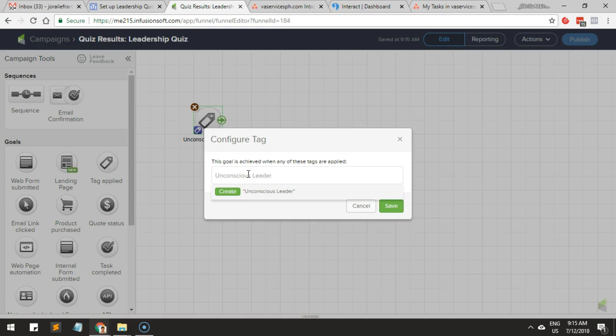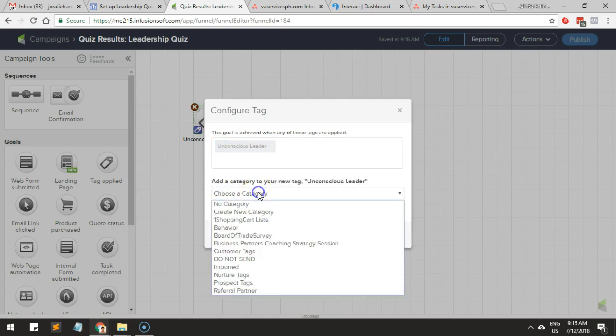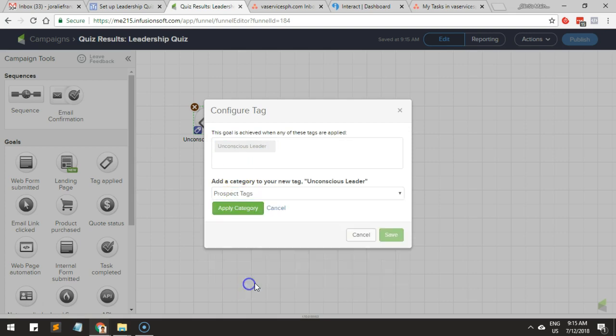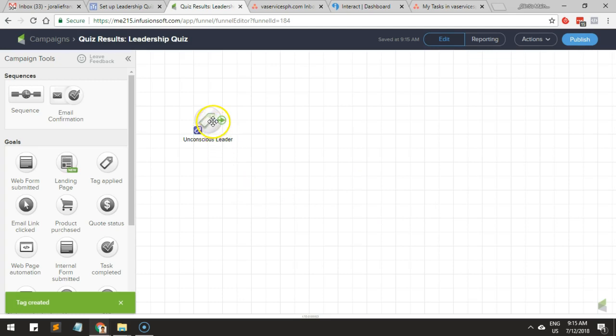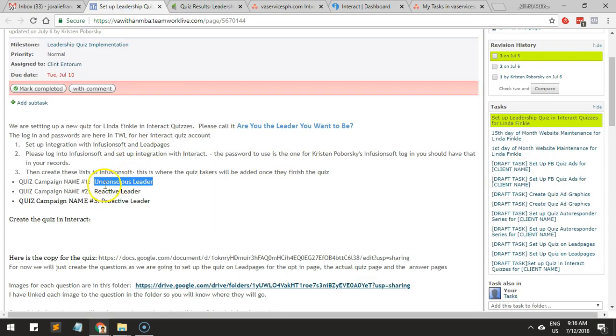So we're going to unconscious leader, then create. It's going to be under prospect tags. Okay, so prospect tags, and there you have it, category, prospect tags, unconscious leader. Save. Then copy by pressing Control and dragging the element, and you will have the second one, which is for reactive leader.